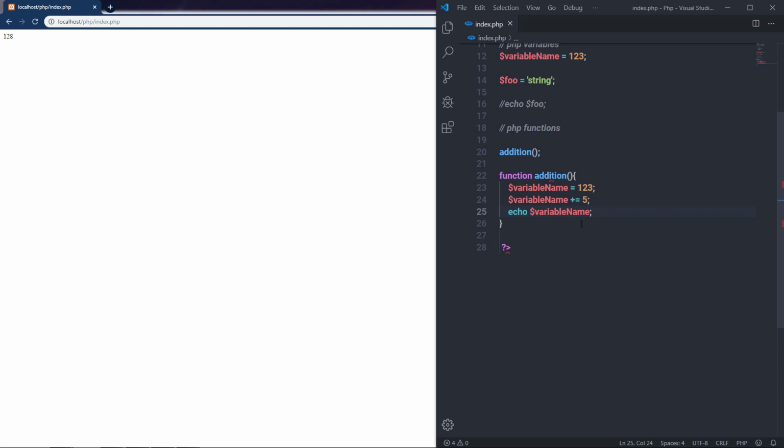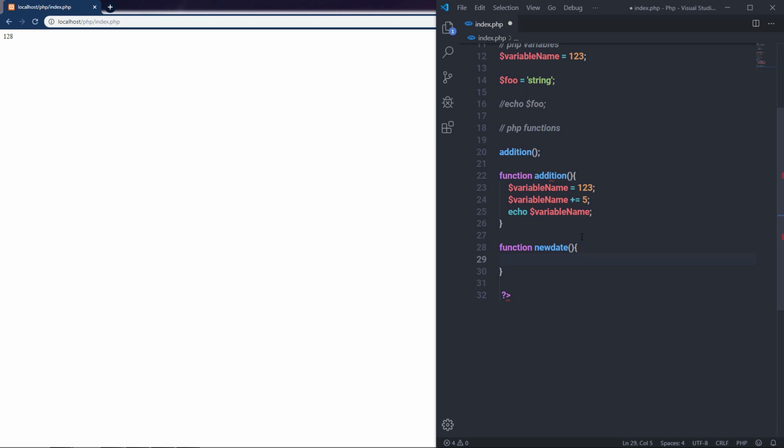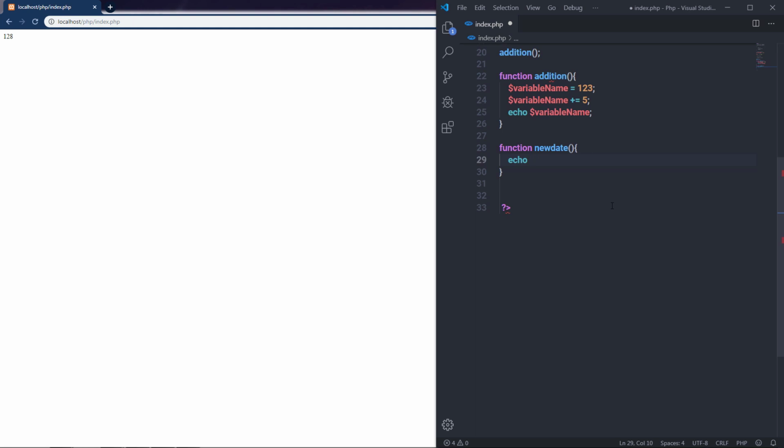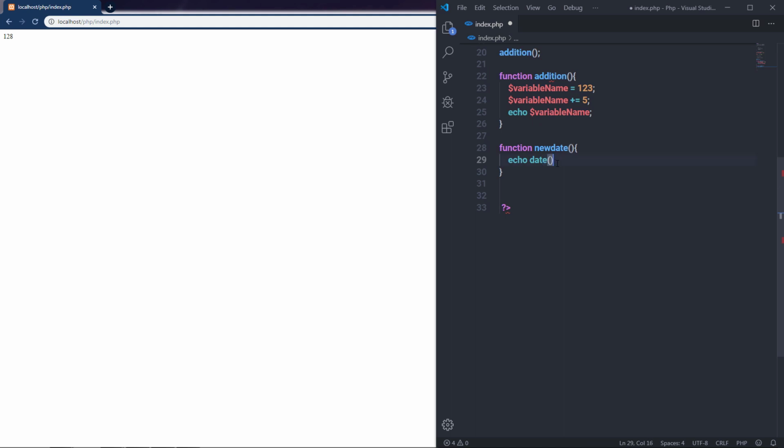So now let's create one more function, and I'm going to create here a function newDate. Using this function, I'm going to return a date. So I'm going to say here echo, and to this echo statement, I'm going to call a date function. So I'm going to call here date, and inside these parentheses, I want to specify a format for this date. So I'm going to specify here l f j S y. I'm specifying a format for this date and saving the changes. And now down here, I'm going to call this function.